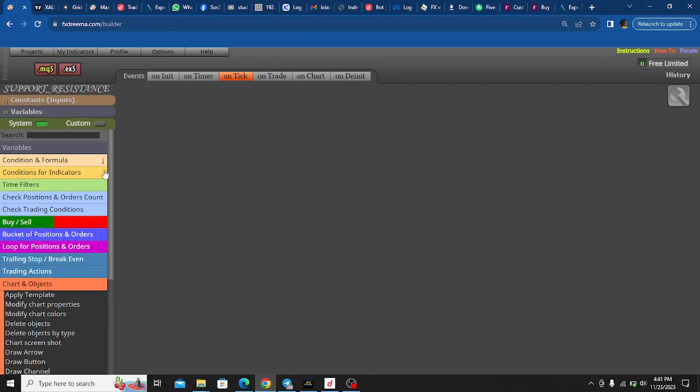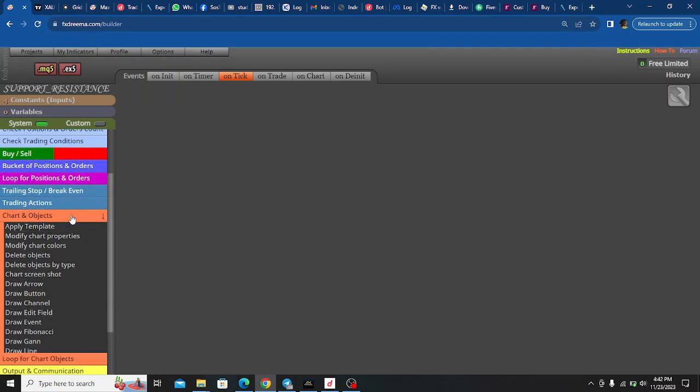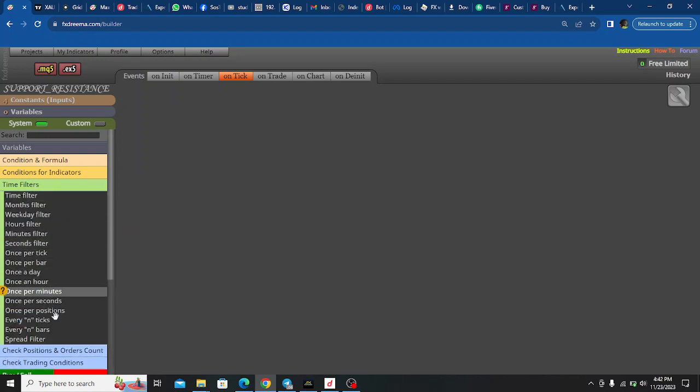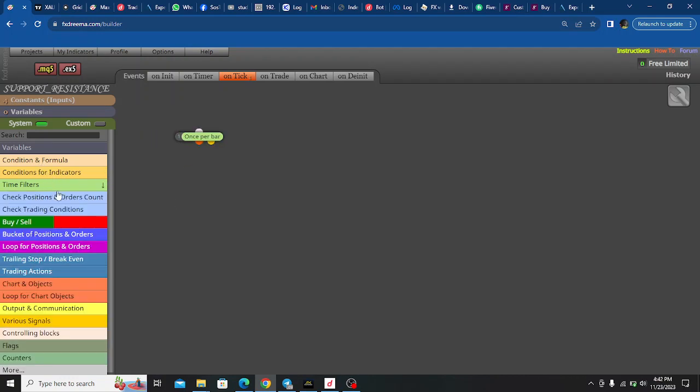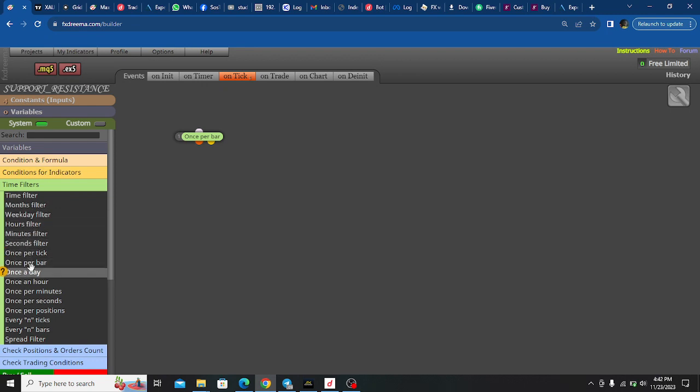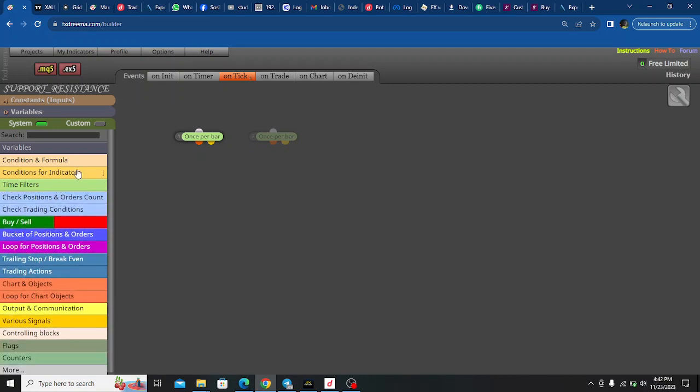All right. So how do you go about this? First of all, you need to come down here. You see this time filters. You select a once per bar. You see this once per bar. Select a once per bar block. Actually, let's select two, one for the resistance and one for the support.